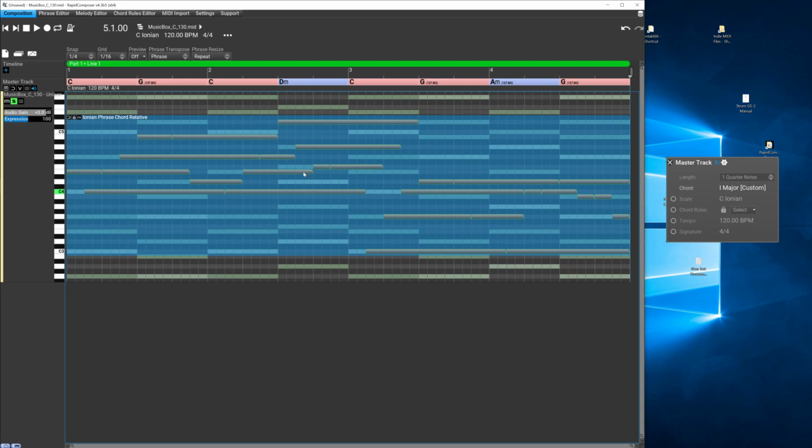I own Captain Chords and I own Orb, and I've tried all the others. None of them approach the power of Rapid Composer. They're kind of built on the same principle, and they're great programs. I think Captain Chords is awesome.